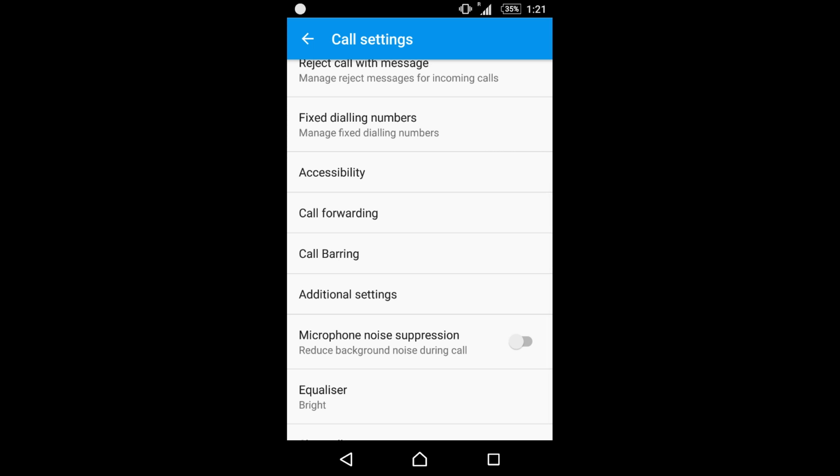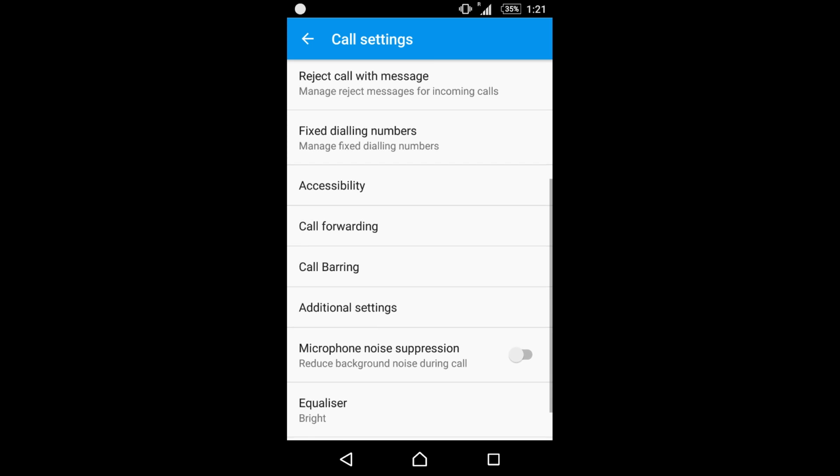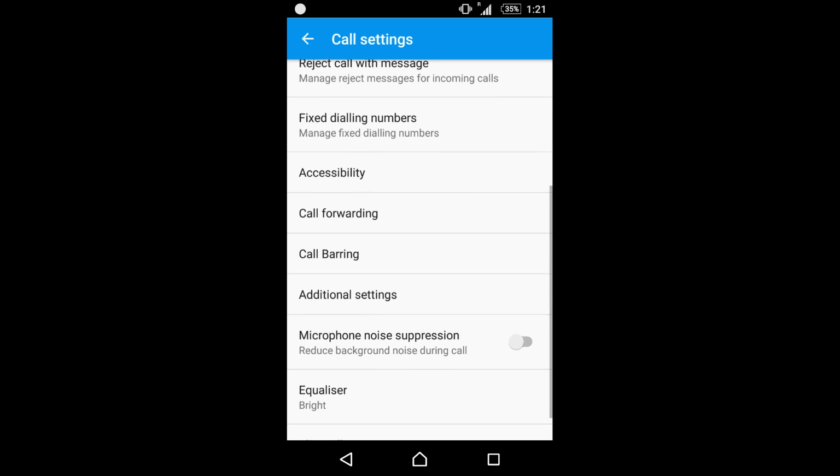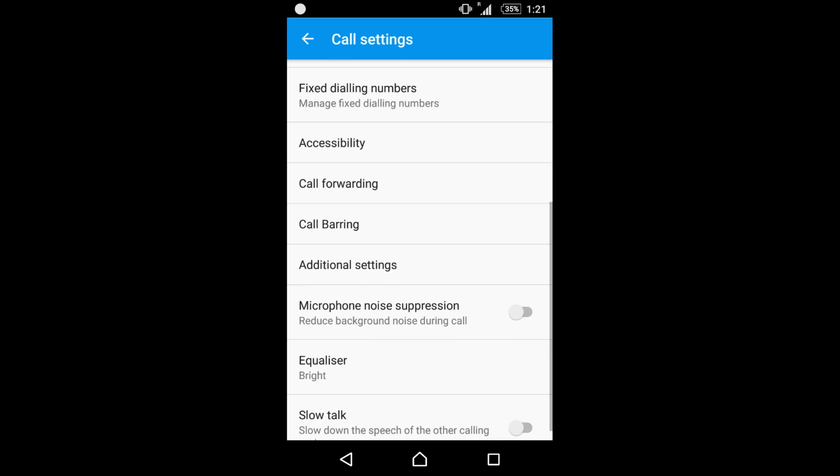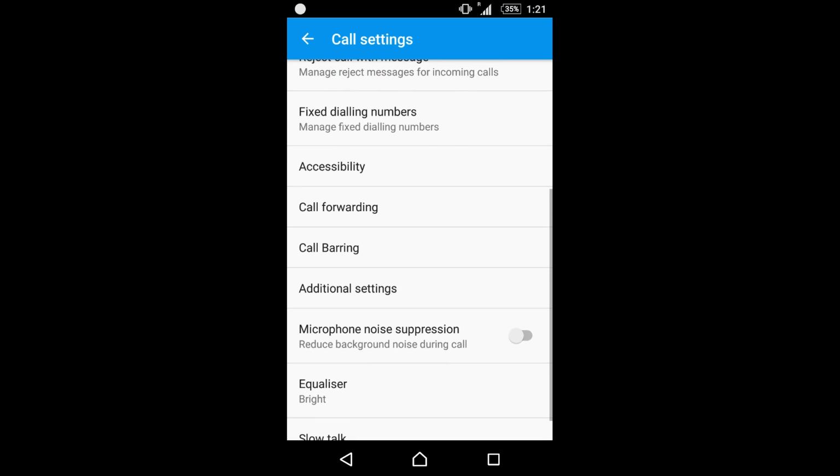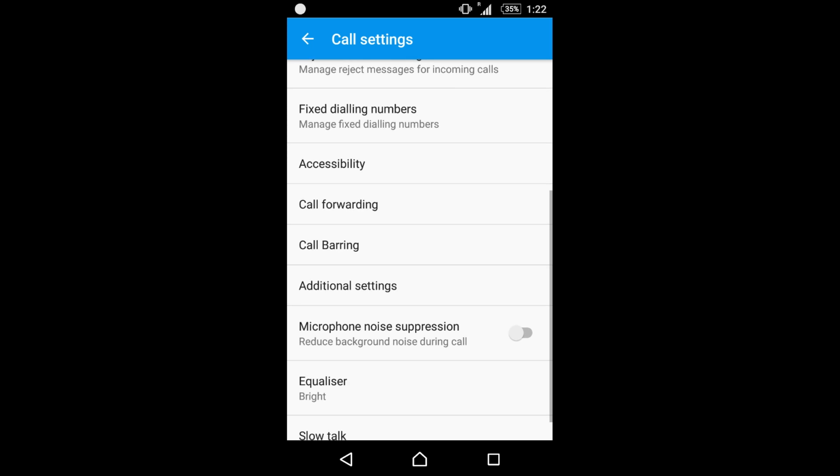Just scroll a bit down and you'll find this option, microphone noise suppression, which claims to reduce the background noise during the call. Okay, so when you activate it, it will certainly reduce the background noise, but also at the same time it will reduce your voice as well.